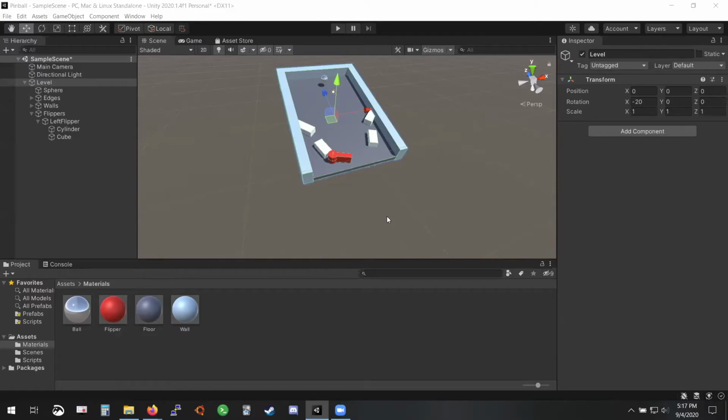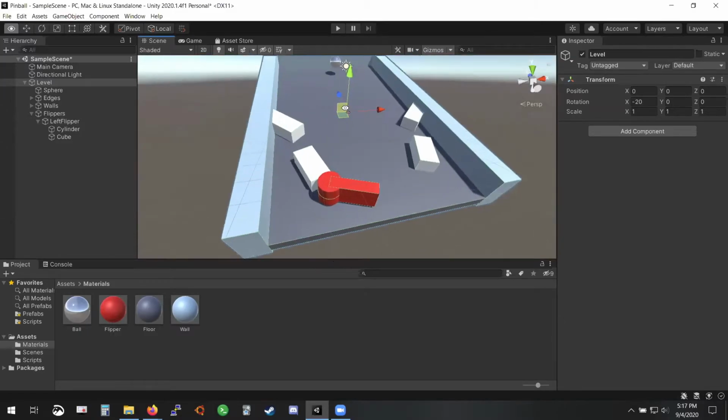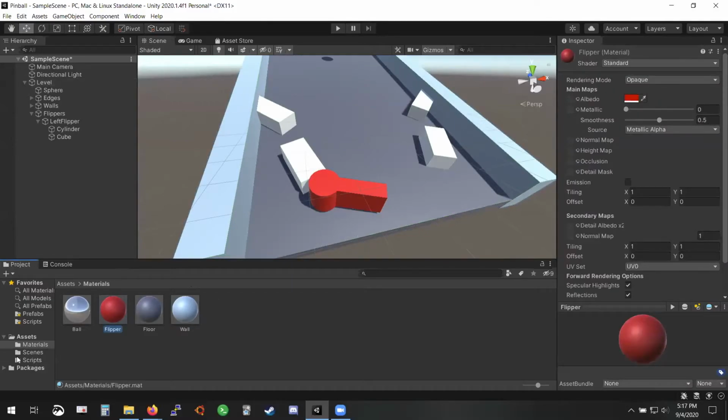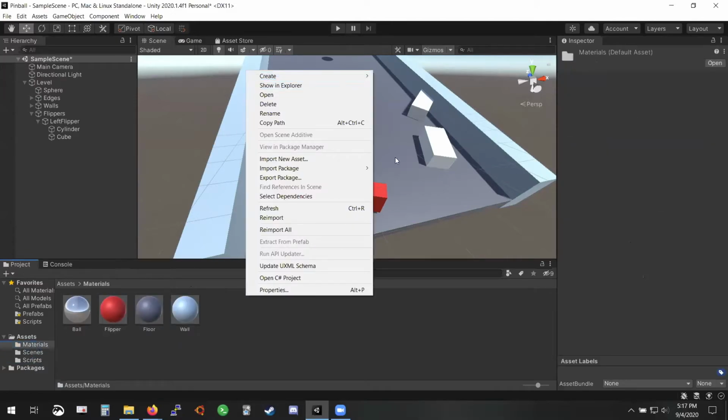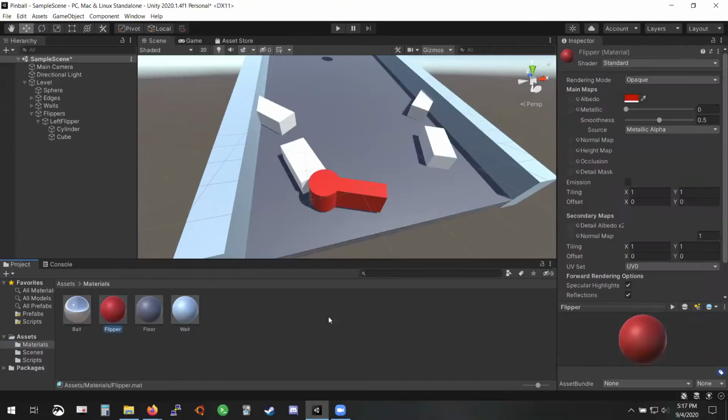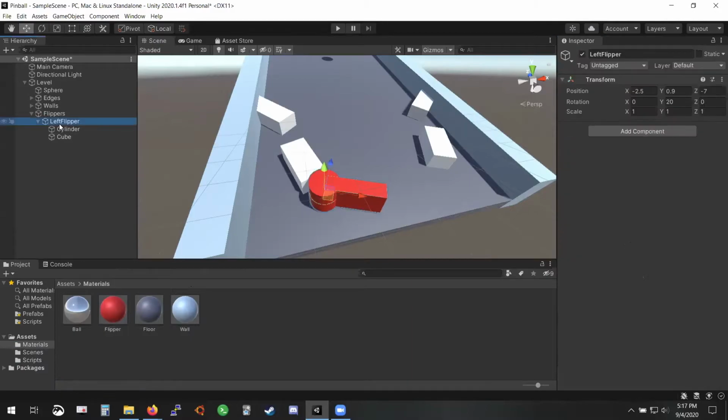Okay, let's see. So for the person who was out of the room, while y'all were in the breakout room, we went ahead and made a new material for the flipper. If you're in the scripts folder, you can still get to the rest of the folders here. So I just clicked on materials, did create, and then material, and then I made a red one and dragged it on the flippers. With the flipper selected, I tweaked the transform so it would end up in this spot. I'll give you a minute to get caught up there, and then we'll continue from there.